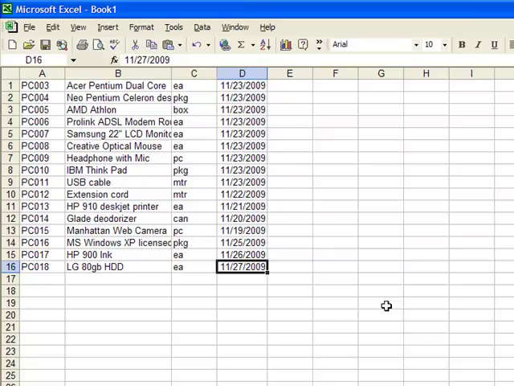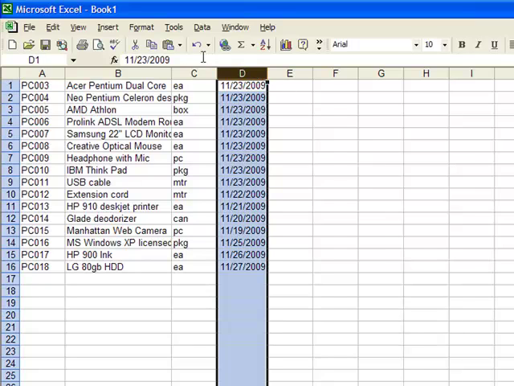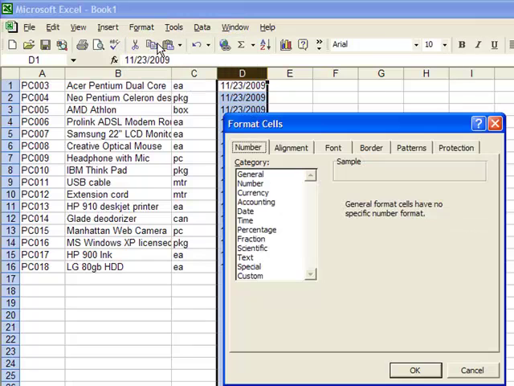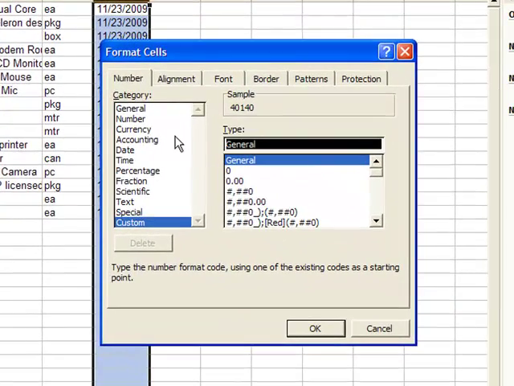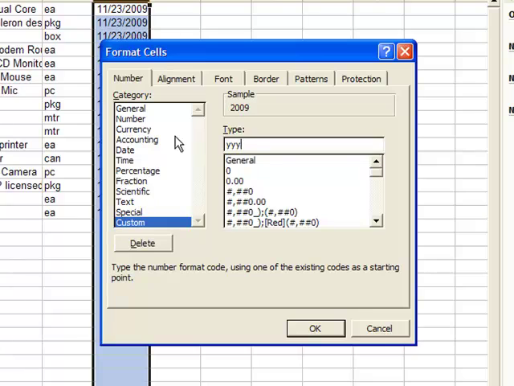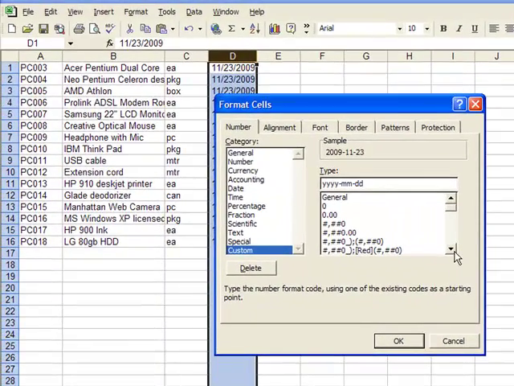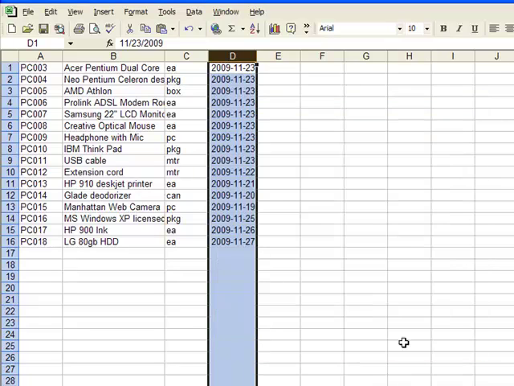Okay, so what we're going to do here to comply with the format that was set by MySQL for the dates, we're going to change this one. Highlight column D, we click format cells, we use custom, then we enter here the format that is being used by SQL. Okay, so we have it.